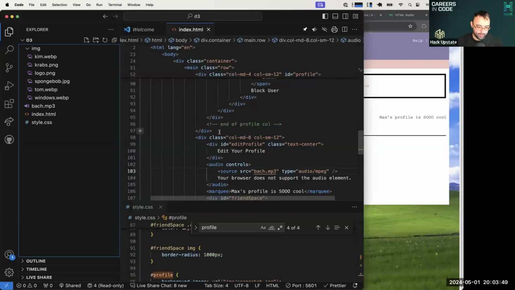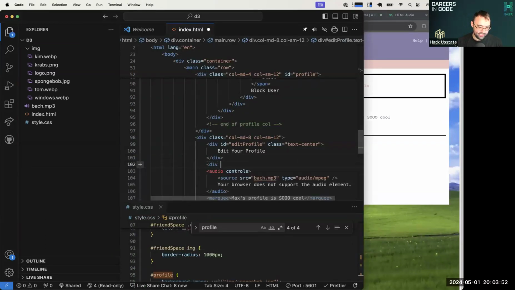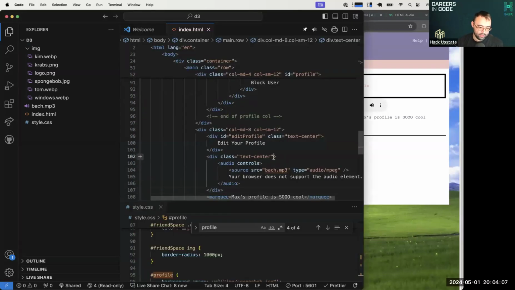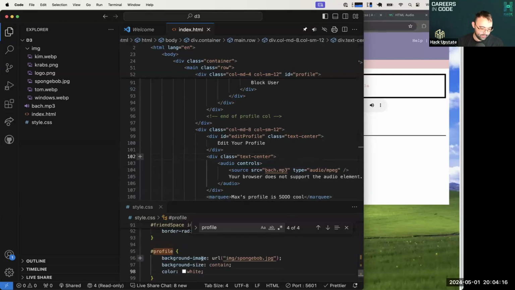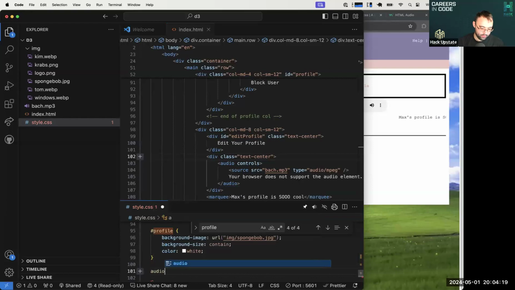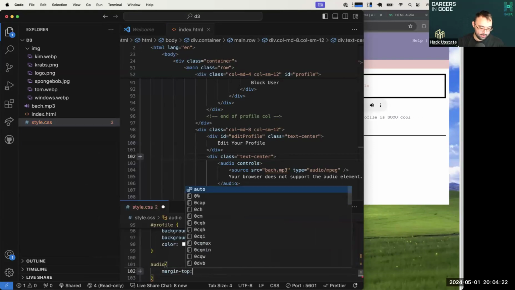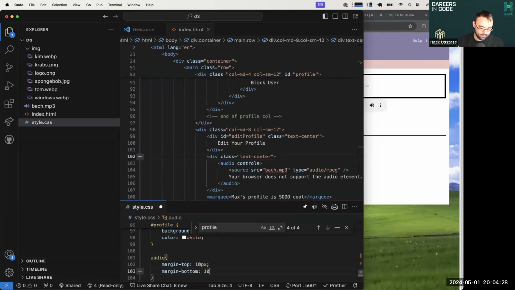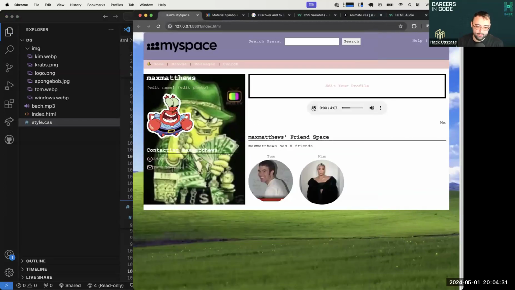Okay, I'm going to come back here. Let's see if I can cheat and do a text center on this. I don't know if audio elements are block or text. Hopefully they're, yep, cool. Let's throw maybe a little styling on this. Oh, you know what? I can just target the audio player directly, so I'll do that. Audio, throw some margin on the top of 10, some margin on the bottom of 10. And then finally, we can hit play.